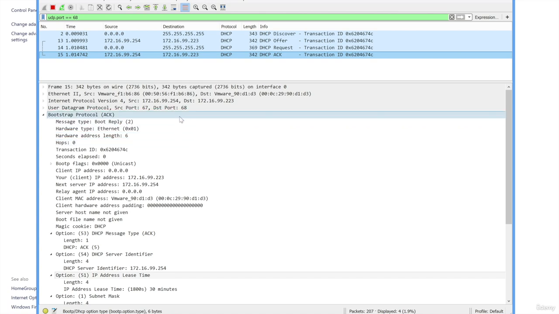This packet completes the DHCP mechanism successfully. So from now on, the IP address of our Windows system is 172.16.99.223.